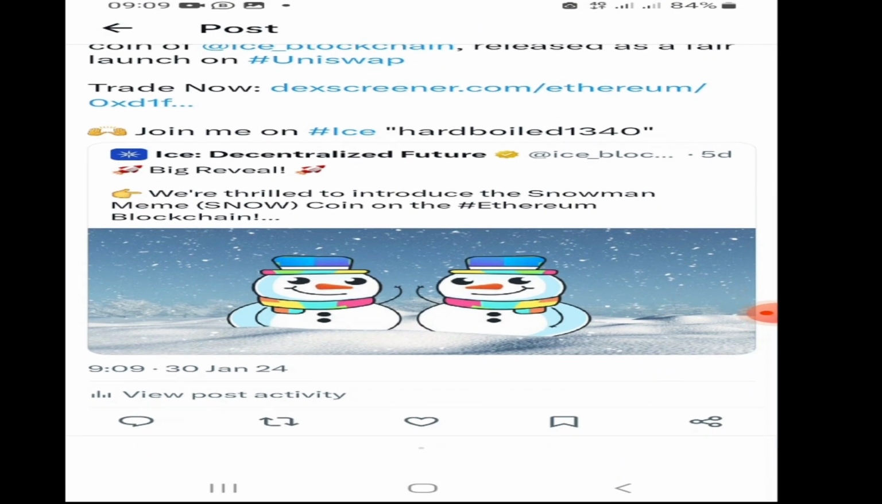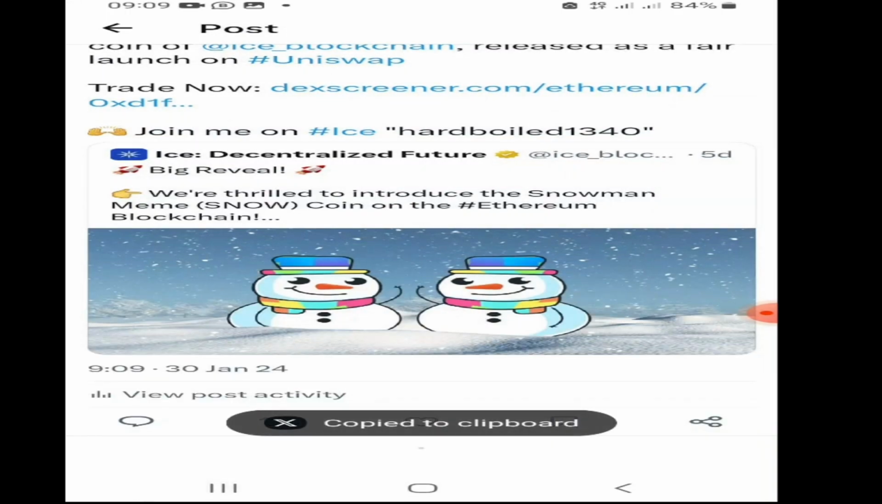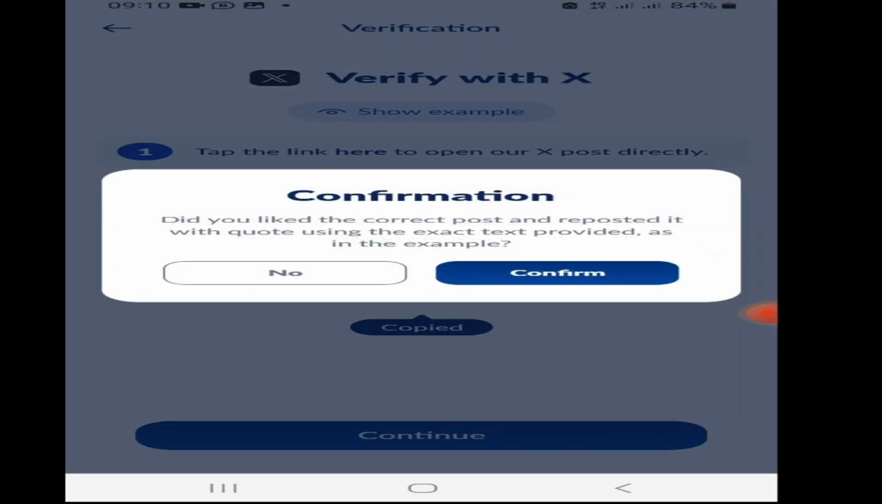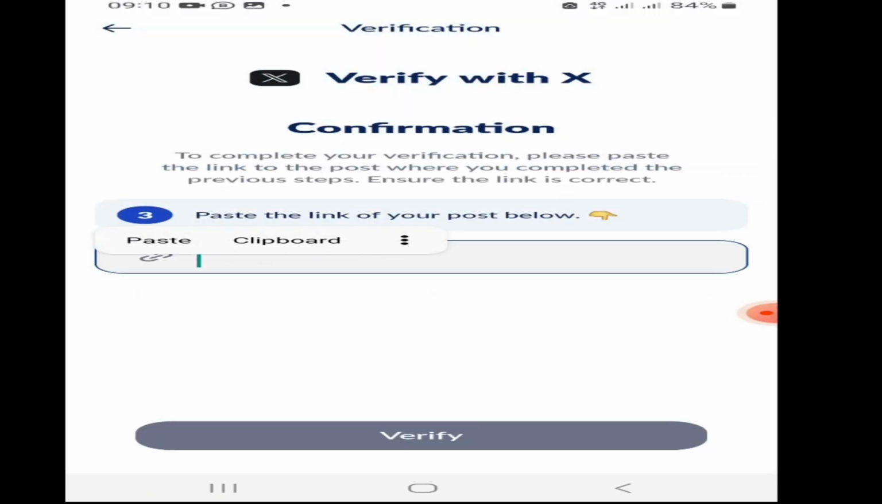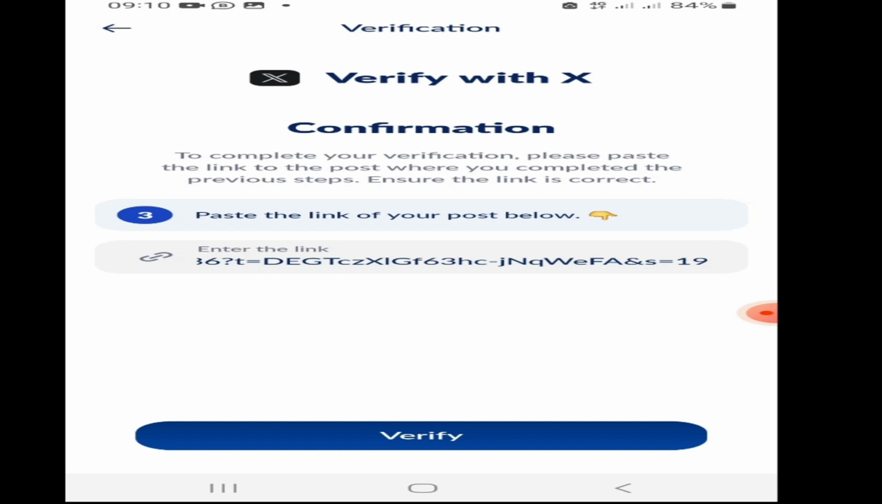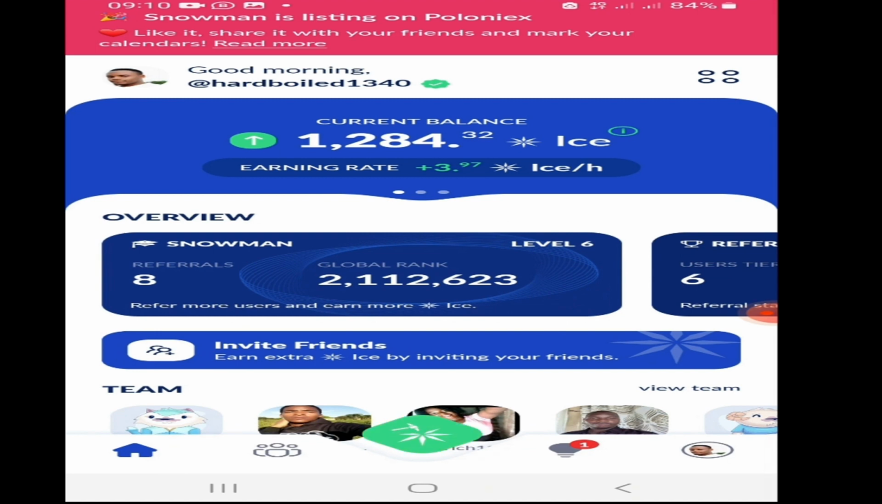Then you quickly click the share icon, which is in the bottom right corner. Then copy the link. Then go back to ICE. Click continue. Then confirm. Then paste the link here. Then verify. Verification complete. Continue. And we're good to go.